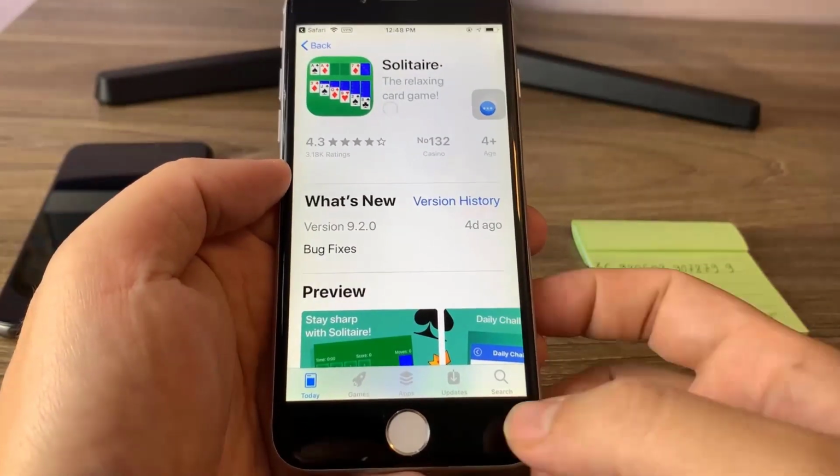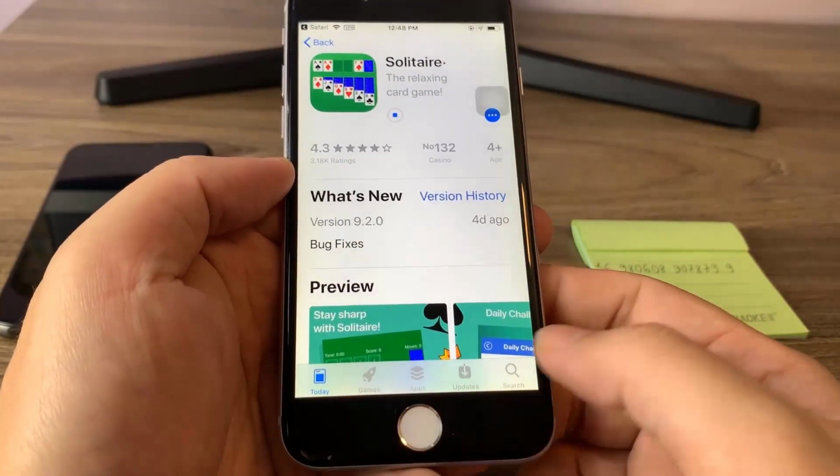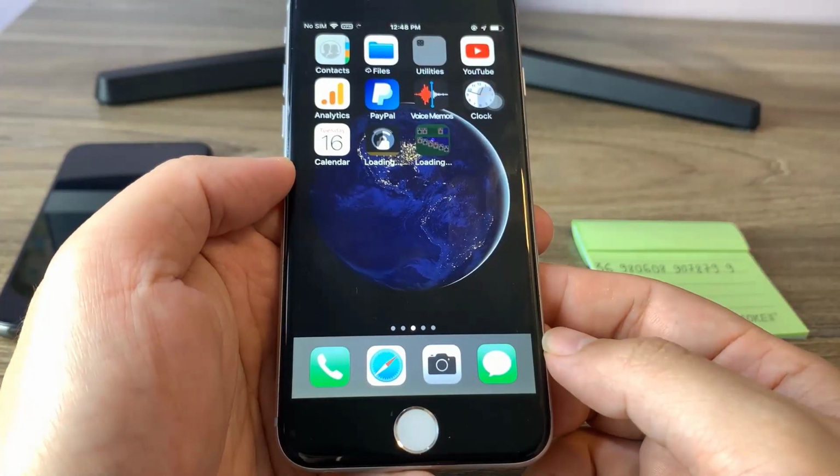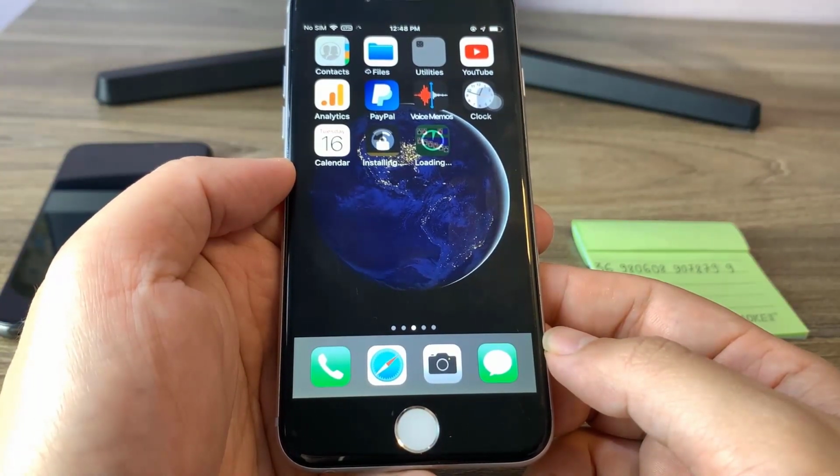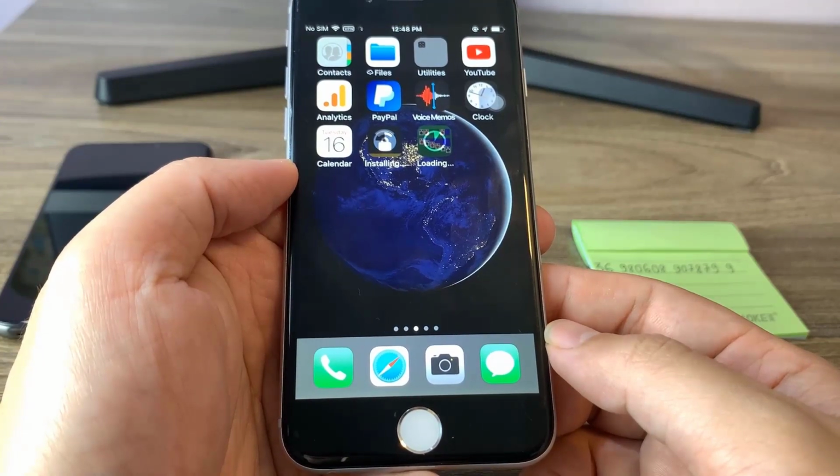And now I'm just going to go to my home screen and give it a minute for both these apps to download. It shouldn't take too long. They're pretty small in size. So let's just give it a second here. As you can see, they're almost done. So let me just go ahead and give it a second.